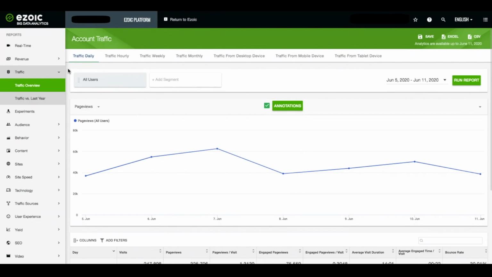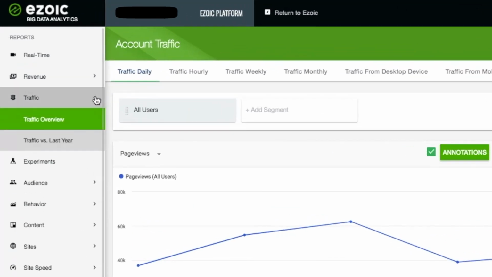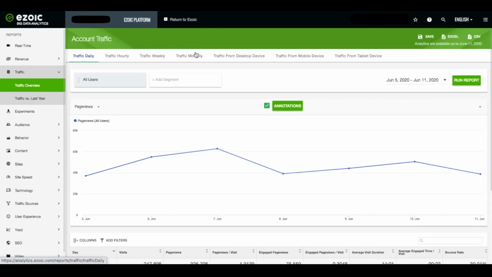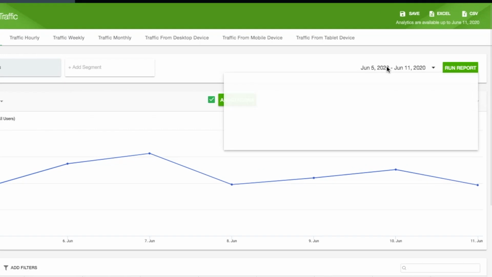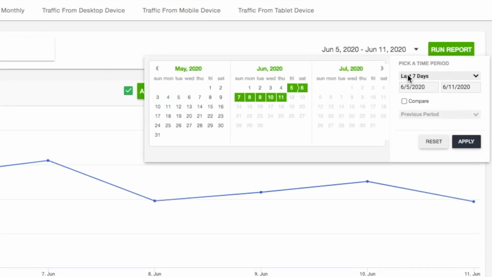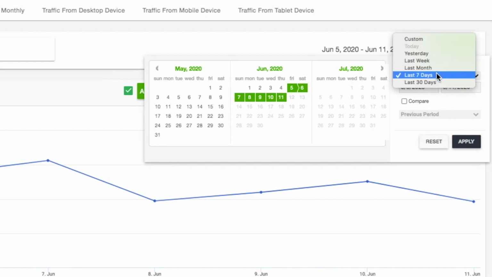In today's tutorial, I'm going to be walking you all through the traffic portion of big data analytics. I've already pulled it up here by selecting the traffic dropdown, and then we're going to start with traffic overview. By default, it's going to show you the last 7 days, but if you want to adjust the time settings, you can use this calendar to either select custom dates, or you can choose yesterday, last week, last month.